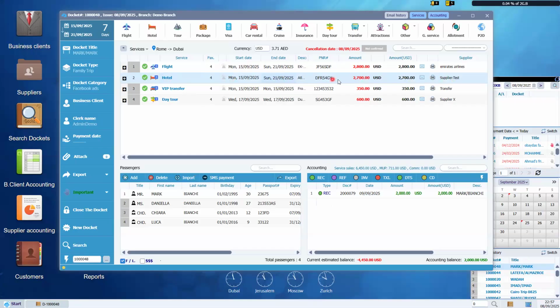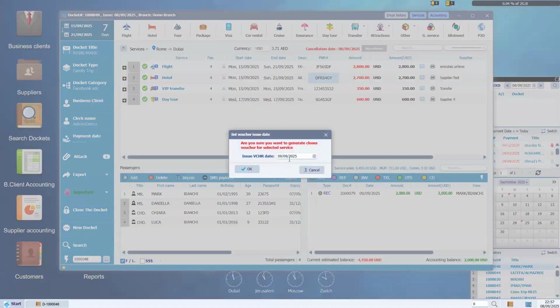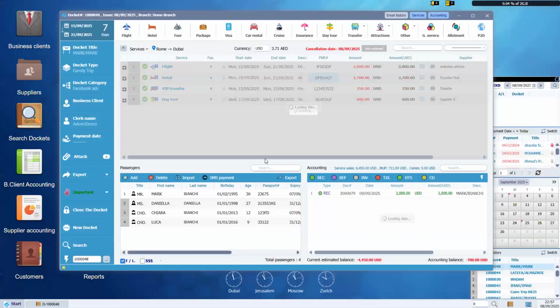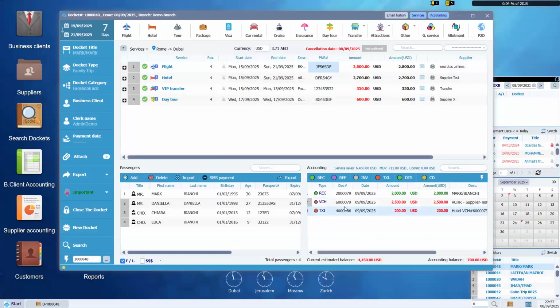So with right click on the row of the hotel, I'm gonna create close voucher. This will issue two documents. The first document will be the payment voucher, the amount that I should pay to the supplier. And the second voucher is my markup, the amount that I have to insert to my income account. This is the date of the documents. Now you can see this is the first, voucher for supplier with 2,500. This is the total cost.